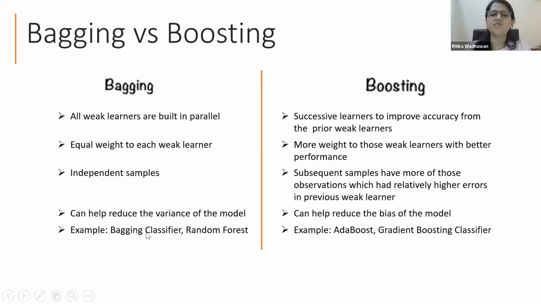Some examples of bagging models are the bagging classifier, which is very popularly used, and random forest. Boosting algorithms are adaptive boosting and gradient boosting. Now, the basic approach would remain the same, but these algorithms would have some small tweak which would make them different from each other, and that's it. But the basic working would remain the same, just the way I explained.